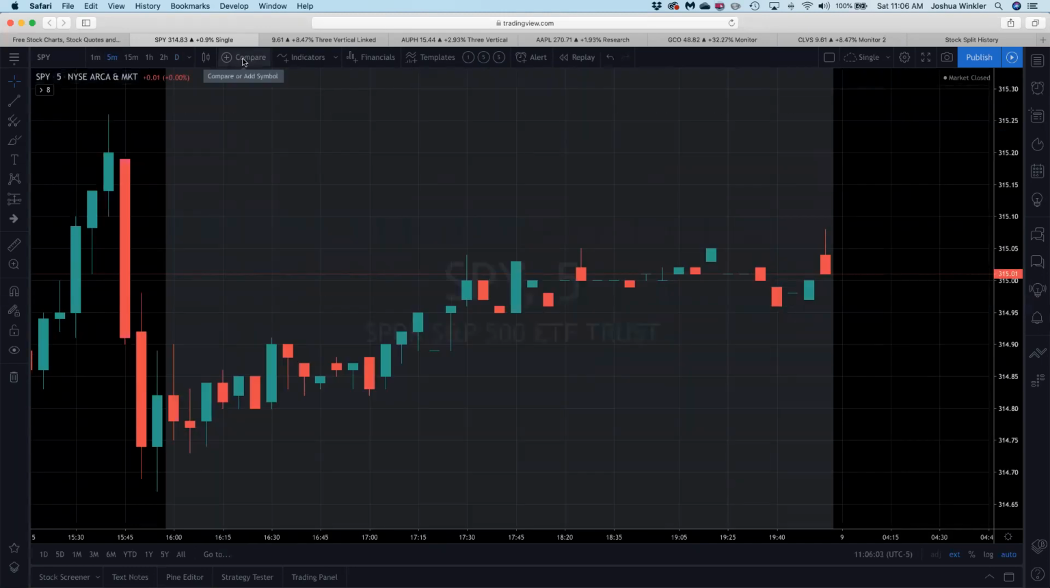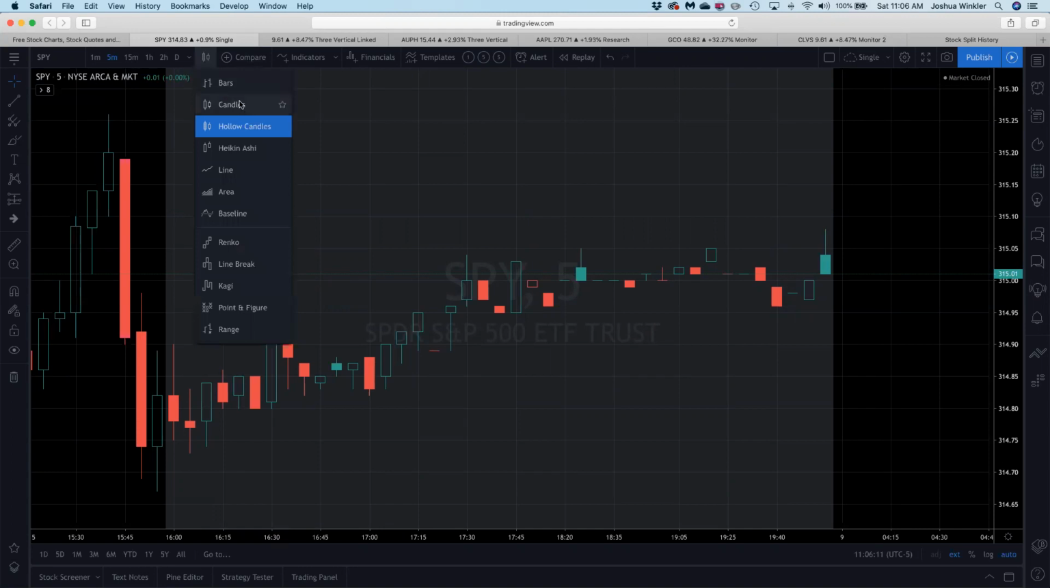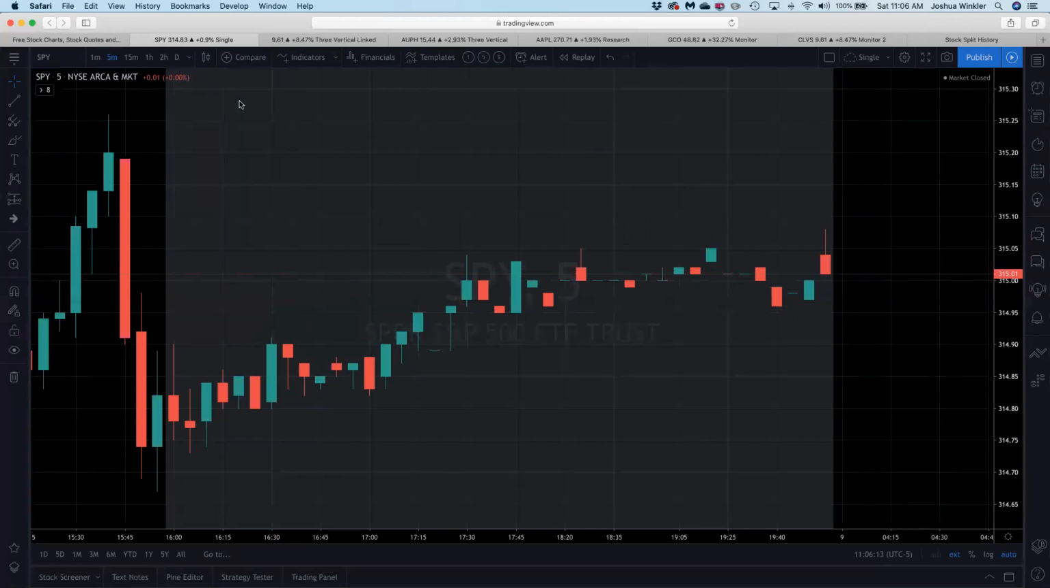Okay, compare. Well, let's go here. Candles, that's what I use. You can also do a hollow candle if that's what you want. Pretty much I leave this set. I don't use any of the other chart styles, but they do have quite a few that you can pick from.